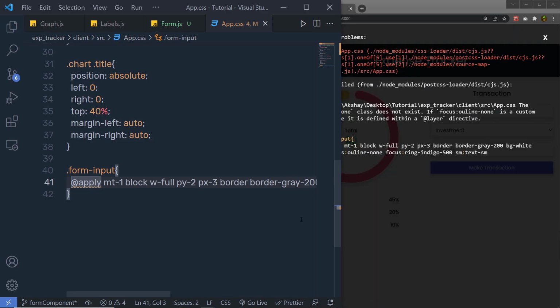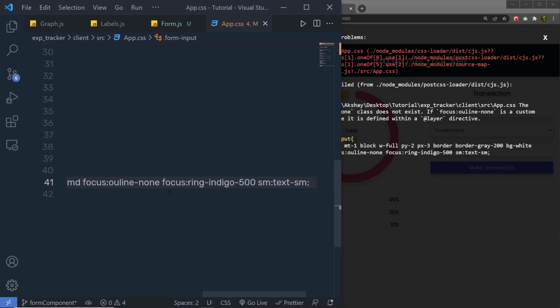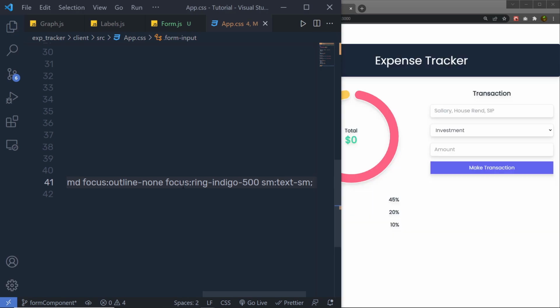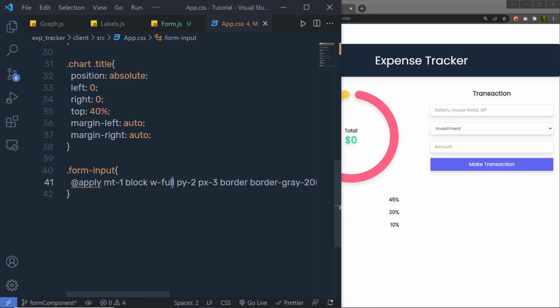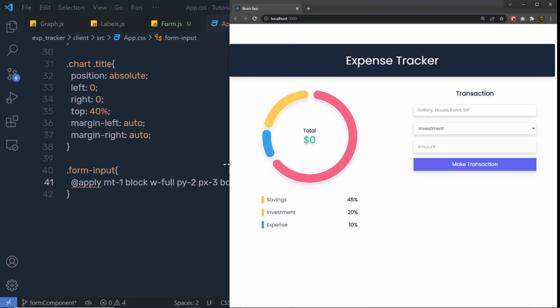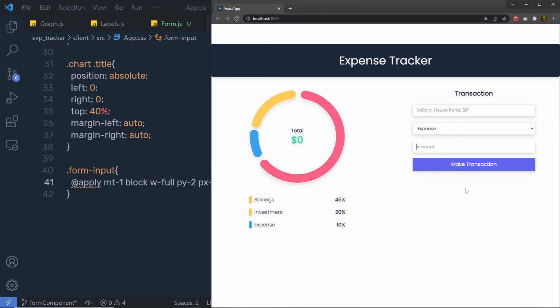Oops, I think I misspelled something. Yeah, right here. It's outline. That's it. Now, as you can see, when I save the changes, you can see the form is now completely ready. Now, just after that, I want to add functionality to this form.